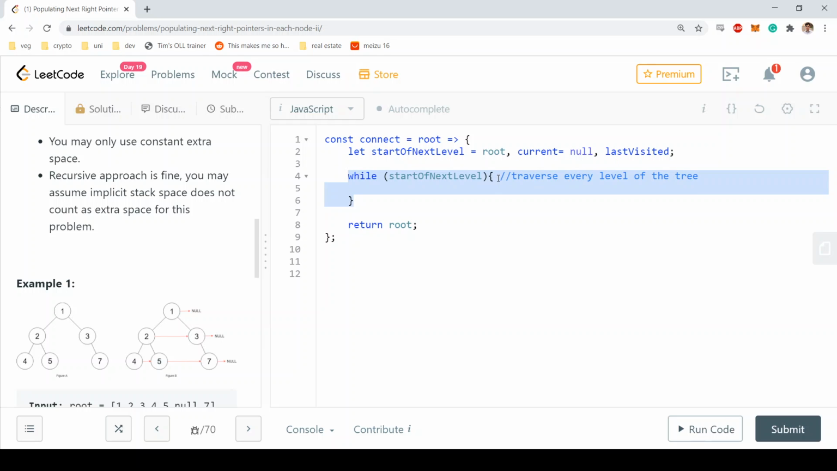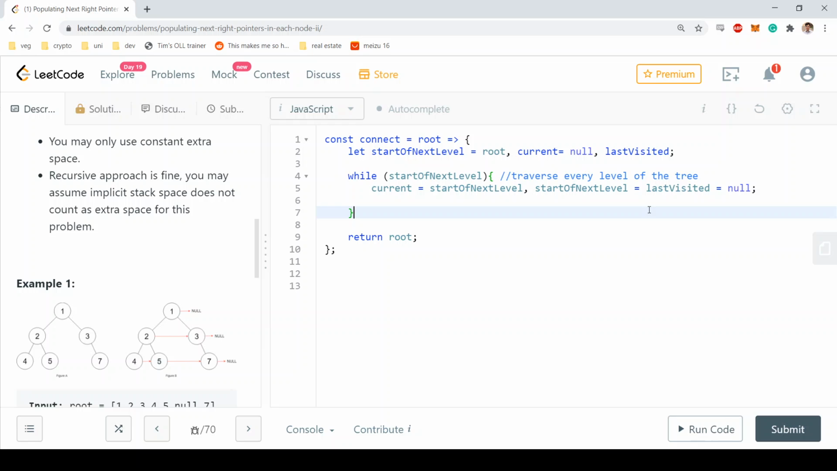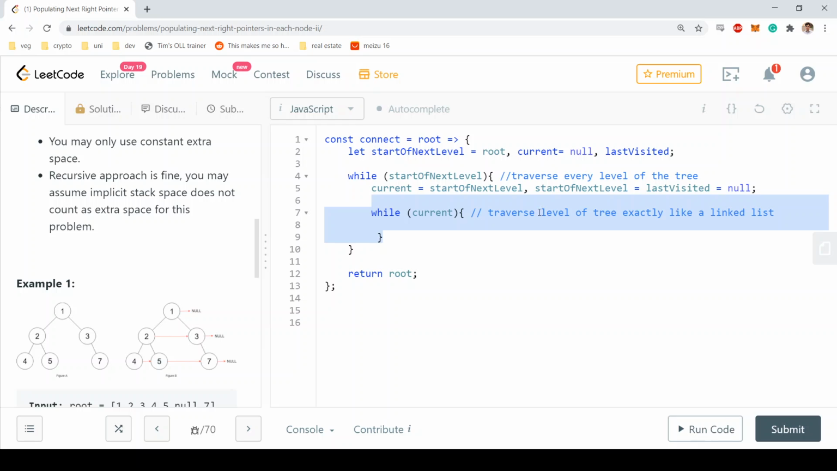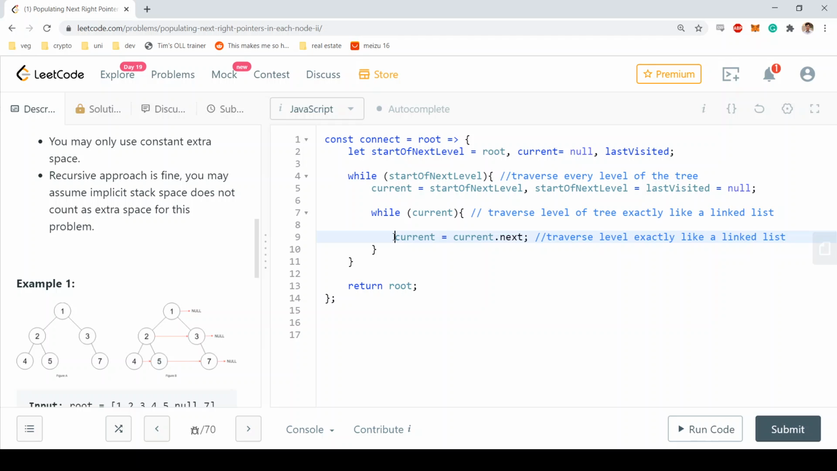So the outer loop is going to be like this. While we still have a start of the next level, we move to the next level doing this. So the current node is going to be the start of the next level. And then we also need to reset these two variables because their value is going to be used as a signal to decide what to do later on. So we reset them to null. Now we need to traverse this current level that we are on, just like a linked list. How do you traverse a linked list? With a while loop, and at the end of every iteration, you set the current node to the next of the current node.